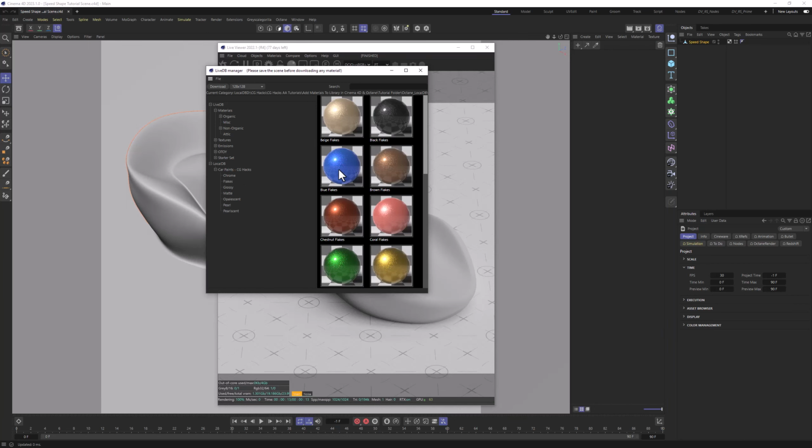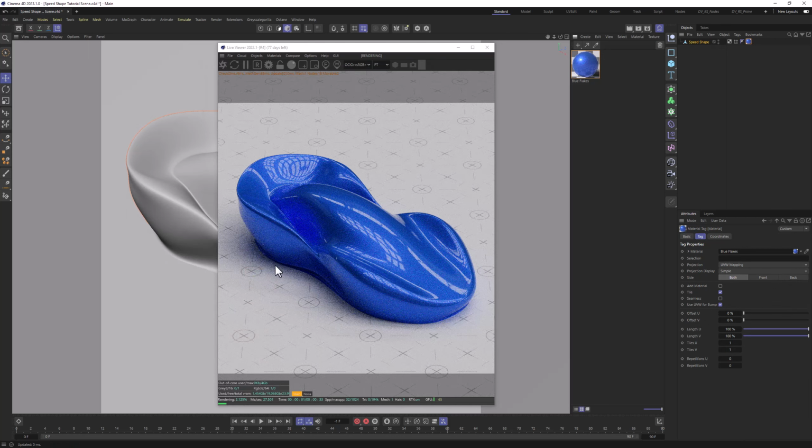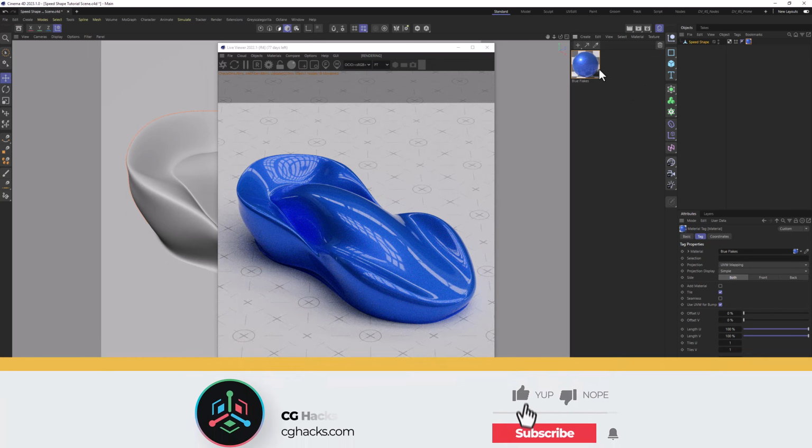Let's take the blue flakes, for example. All you need to do to use it is just right click and click at the download. It will automatically put it to your material manager. From here, you can just drag it into your shape and it will already be applied, as you can see.